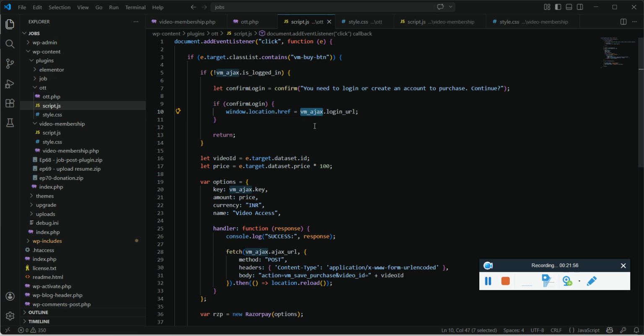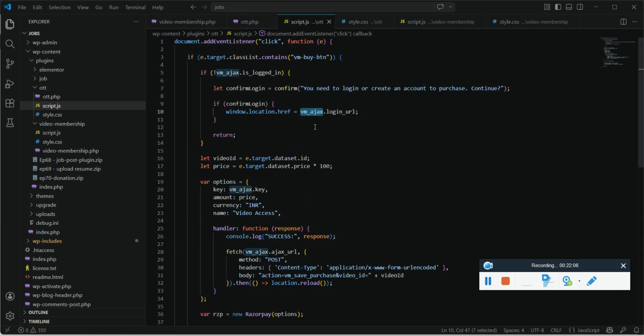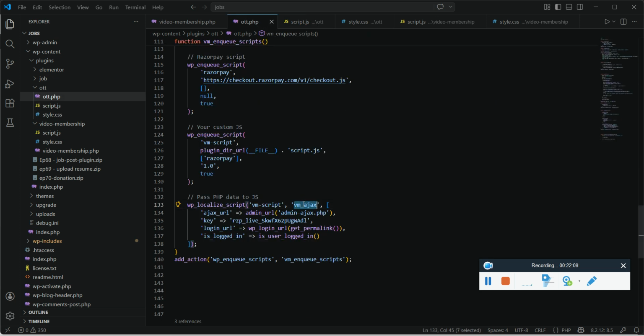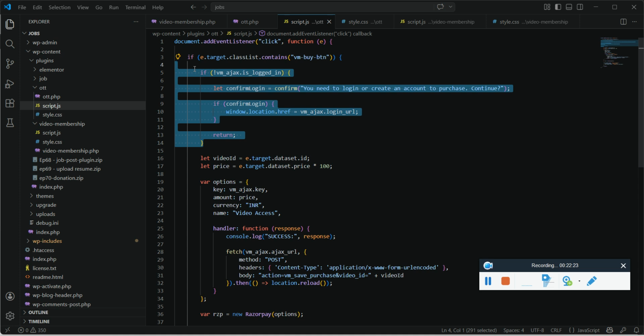two values. One is VM_ajax in the script where we have written it. You can see this is VM_ajax, so this is the parent, and with the help of a dot we can access either one of these values. So that's what we are doing here. We have logged in, either it's going to be set true or false, and this is the login user. So this is for the non-logged in user.